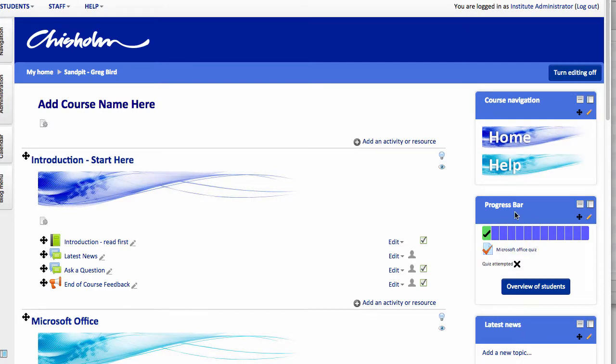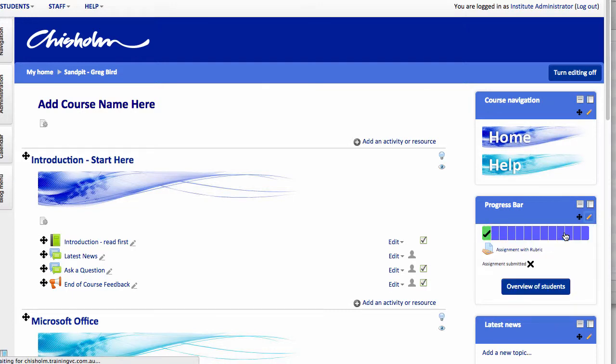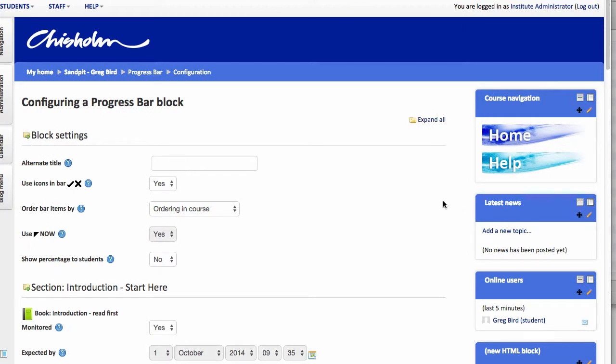So for me, I already have a progress bar, so I'm going to go in and edit its settings in order to configure it the way that I want it. So I go to the configure progress bar block option. Now I should pause to mention that what this is actually tracking is anything within your course where you have the activity completion settings turned on. If you watch some of my earlier recordings, particularly those relating to assignments and quizzes, you'll get a sense of what I mean there. So really it's tracking anything within your course that can be tracked.